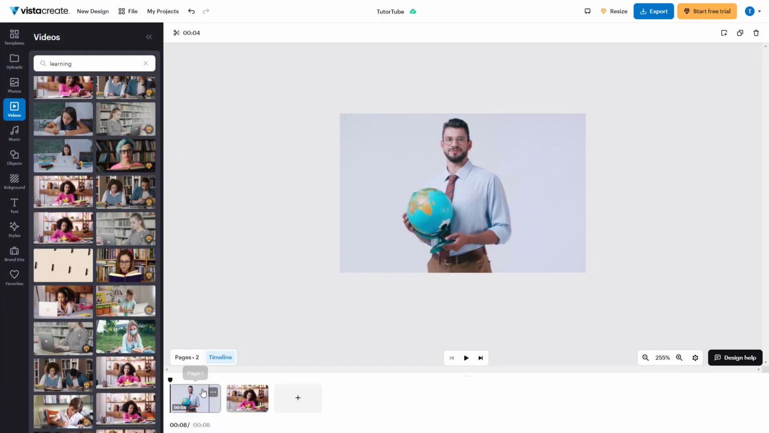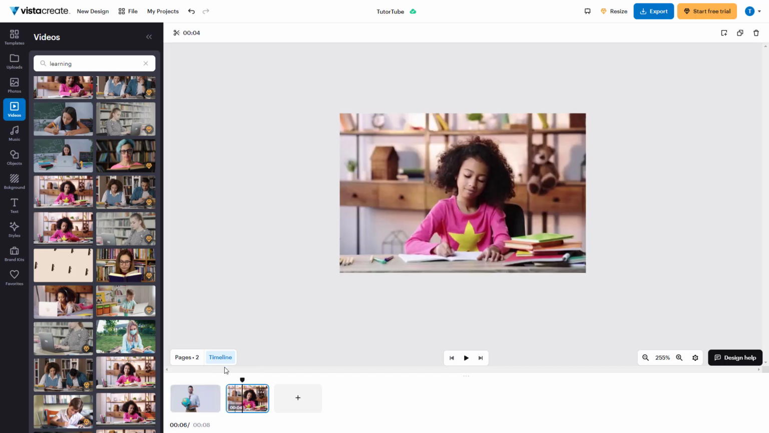So over here, you can see that I've got two videos. I have video 1 right here and video 2. And this is when I have my timeline enabled. I can see both of these right here.